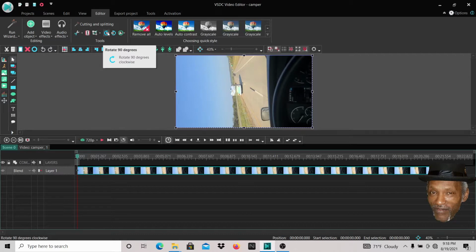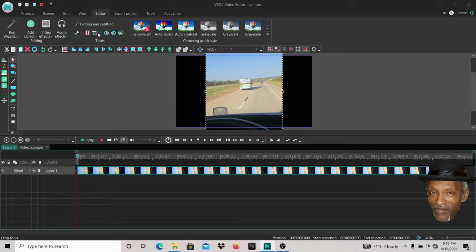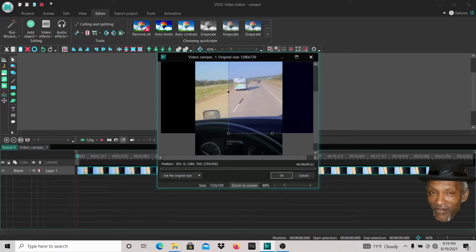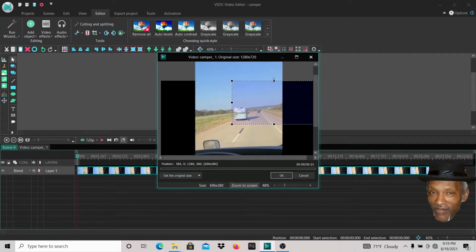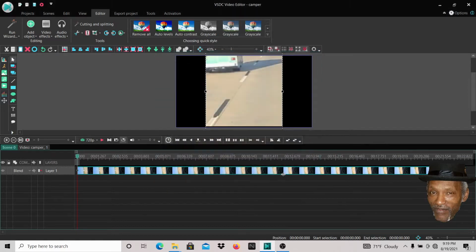Now, if I rotate this video and try to crop it, VSDC is not going to read it correctly, and it's going to crop it the wrong way. Let me show you what I'm saying. If I crop this, bring that there, bring that down to right there, bring that other one right there. VSDC is going to detect it like I had the video in it in the first place, rotated. So when it crops it, my camper is going to be off to the side or something like that. See what I mean? So now what we want to do is bring our video in here correctly in the first place.